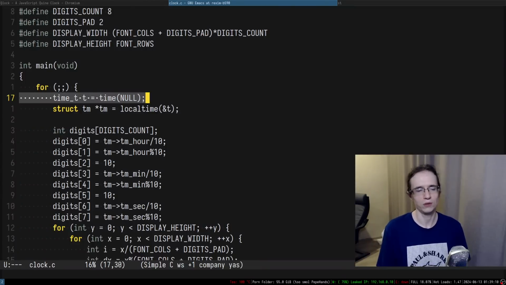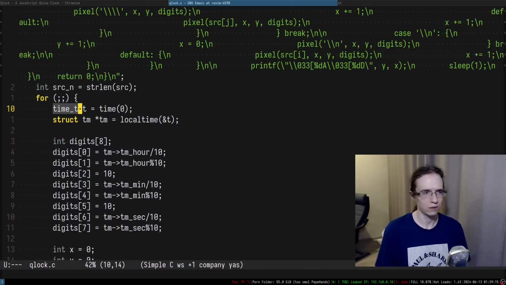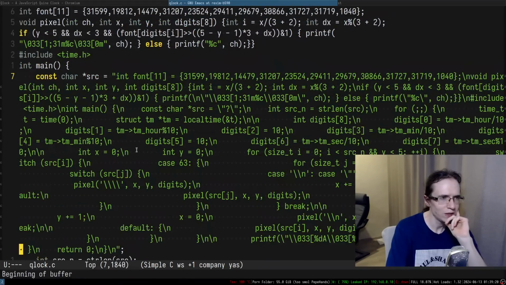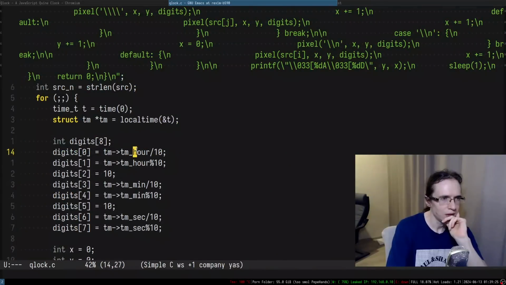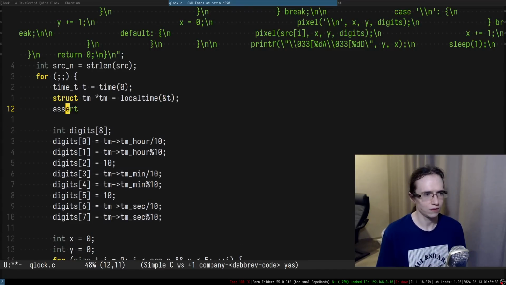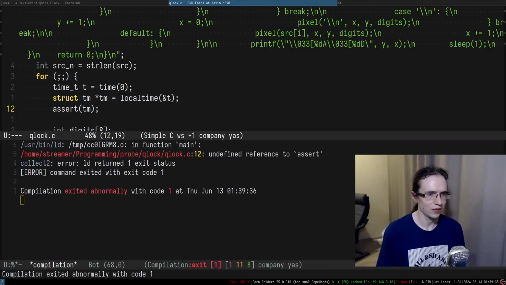There we go. This is a working version. Whatever. So I made a kind of weird mistake somewhere, and I don't really understand where. Probably I need to start over. Might as well actually put assert tm in here just to make sure that local time returned correctly.